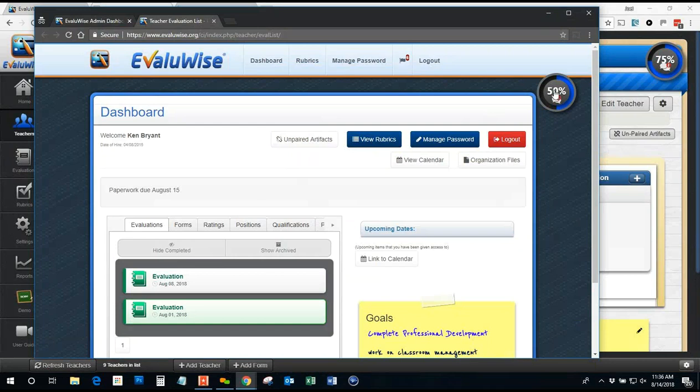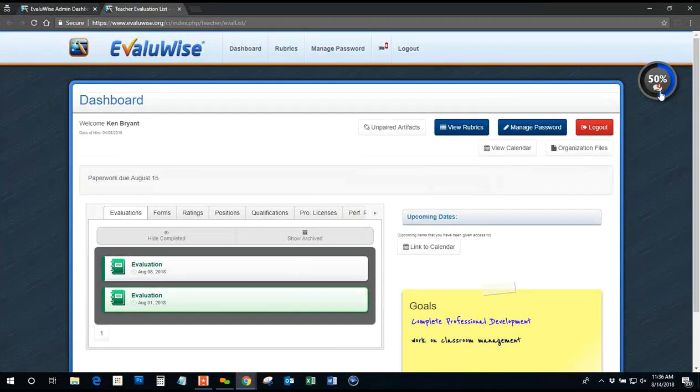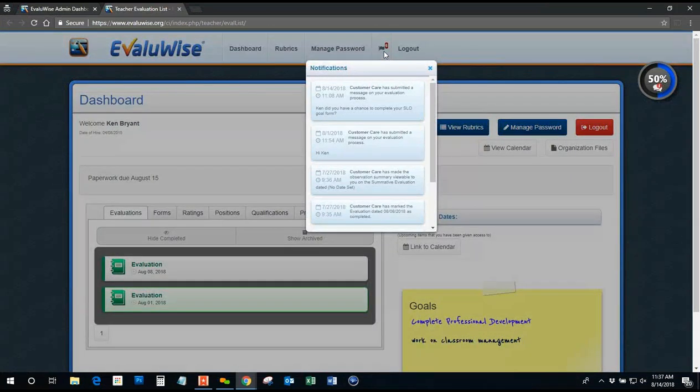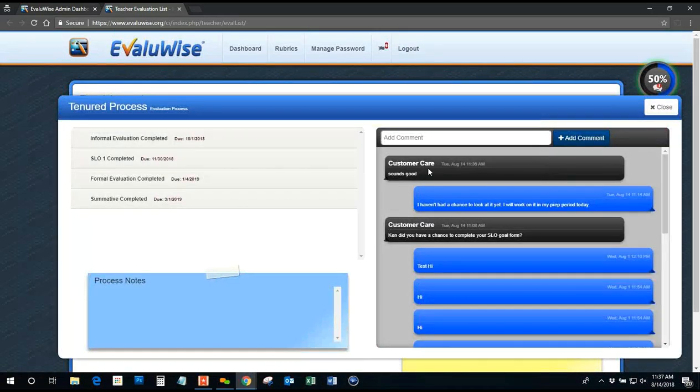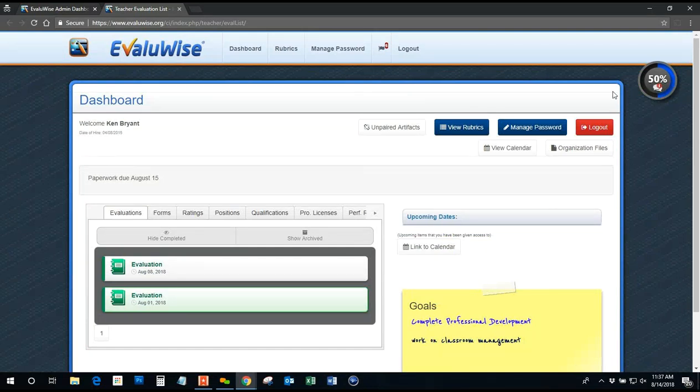They also do get that notification piece there so that they can see if they've got new messages as well. And then they also have the notifications up there as well at the top bar. So there's a couple places that notify them that they do have a new message, that, oh, I haven't seen this particular one. So it's a little built-in texting or instant messaging feature right into EvaluWise for you to be able to communicate with your teacher even more effectively.